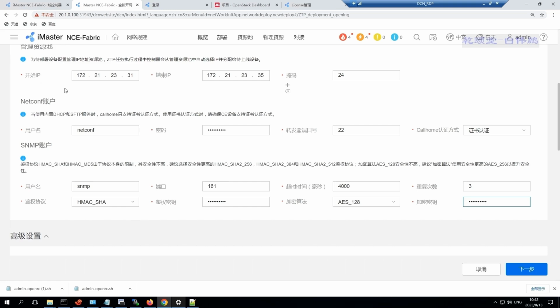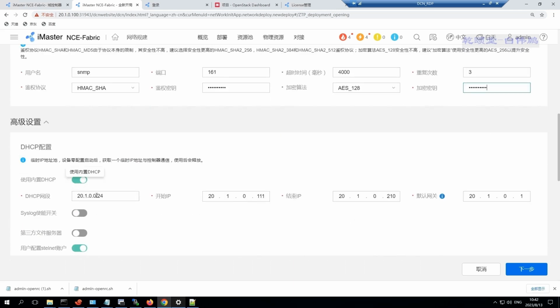Then leaf 4's address is 172.21.23. We start from 40, right? 172.21.23.40/24. Starting from 172.21.23.40 to 172.21.23.45 is fine. The gateway must not be wrong, but 172.21.23.99 is fine. Slot we set to 1025. For counter here, if it requires, follow the requirements. If not, just fill in any value.